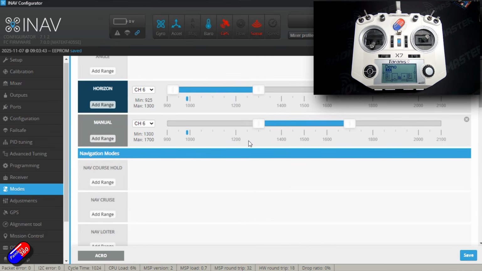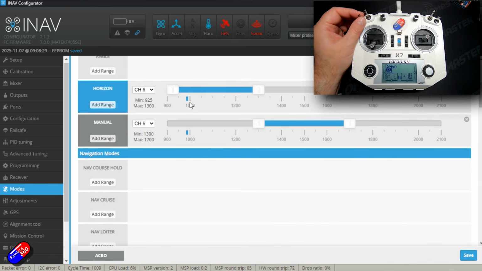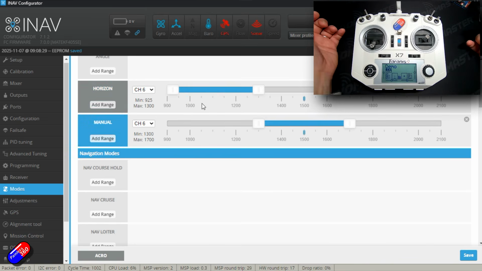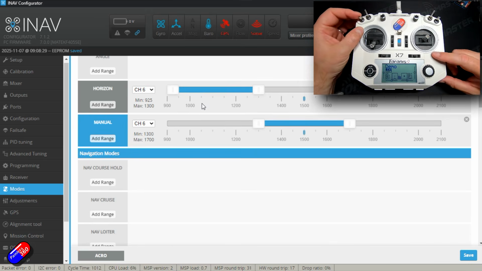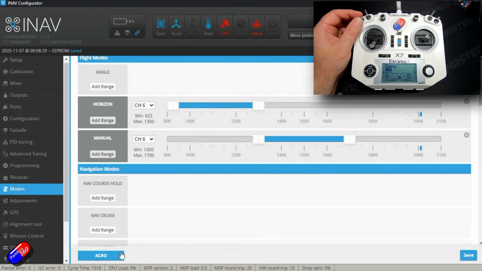There we go. So now let's just click save so we keep track of all this. Now I've clicked save, you can see that horizon is active in the low switch position. In the medium switch position, it's gone to manual. In the top position, none of these are actually selected. That's because at the bottom, you'll see here it says acro. That's because if there's no flight mode selected, the model is by default going to be in acro.